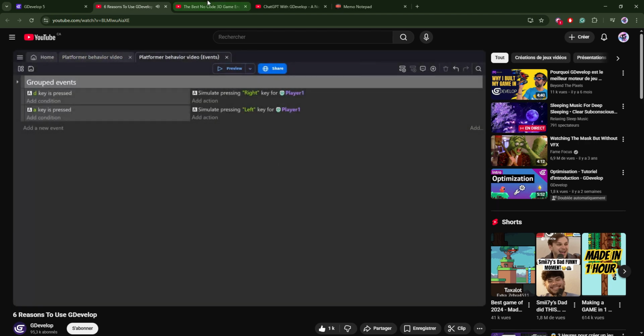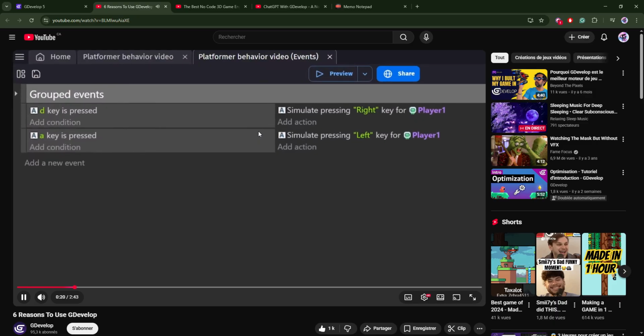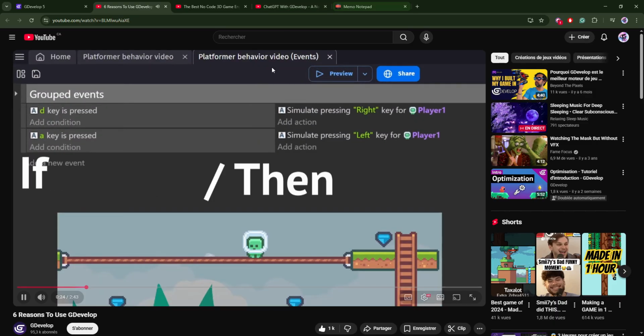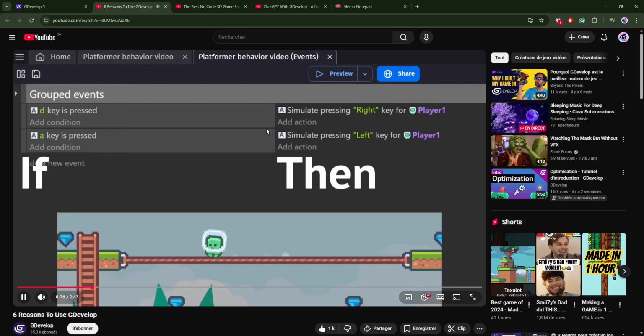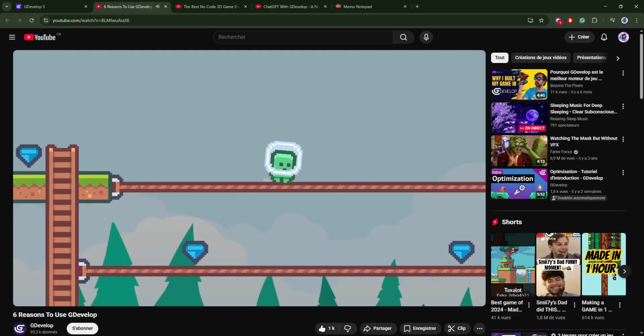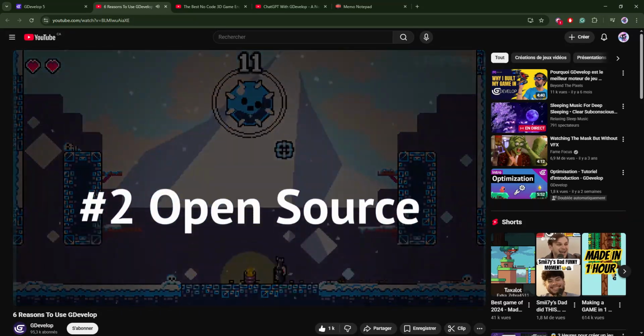All of the logic made for your game in GDevelop uses this easy-to-read wording and if-then format, where if the condition is true, then the action will happen, which is just far easier to read and more compact than pages of code.